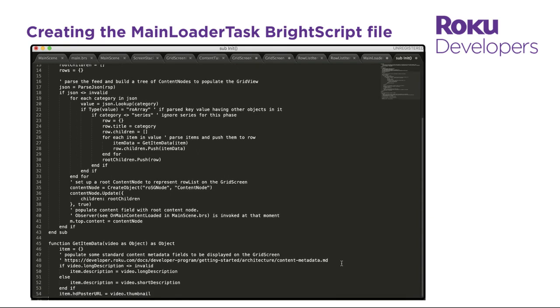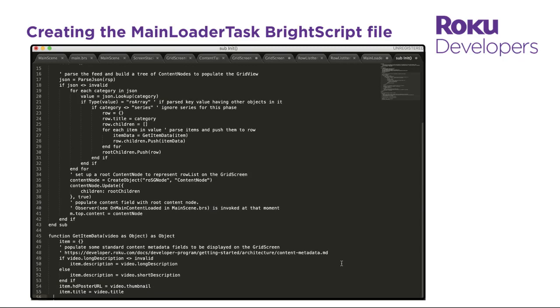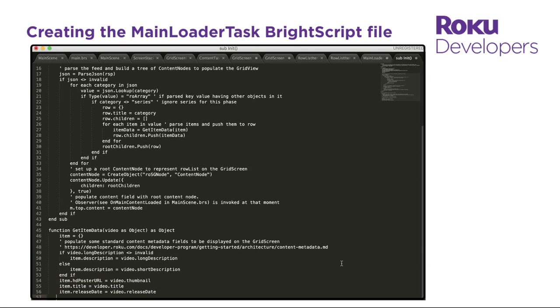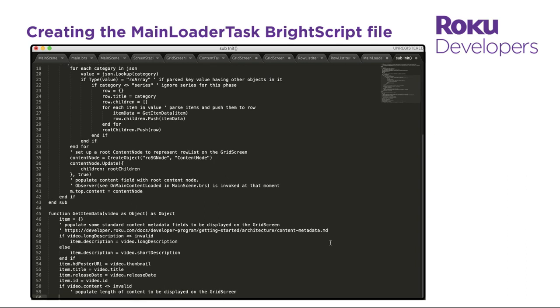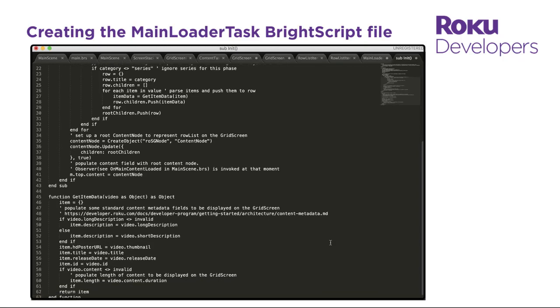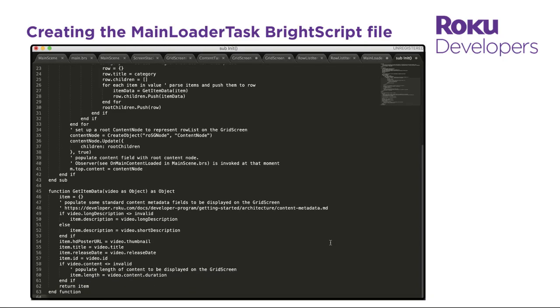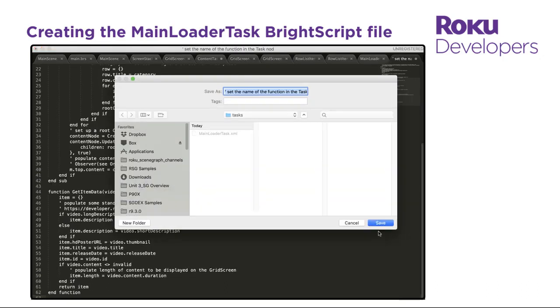Then we'll set the HD poster URL to the thumbnail field, and the title, release date, and ID fields to the similarly named fields in the content feed. Finally, we'll verify that the content field in the feed is valid, and if so, set the length to the video.content.duration field. Let's return the item associative array and end this function. Okay, we did it. The main loader task is done. Let's save this and name it MainLoaderTask.brs in the task folder. And congratulations, you finished building your first Roku channel.